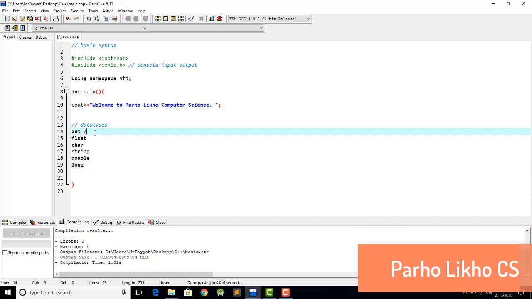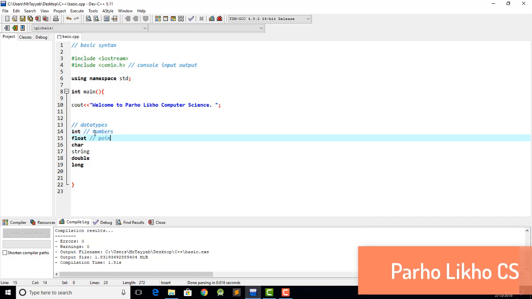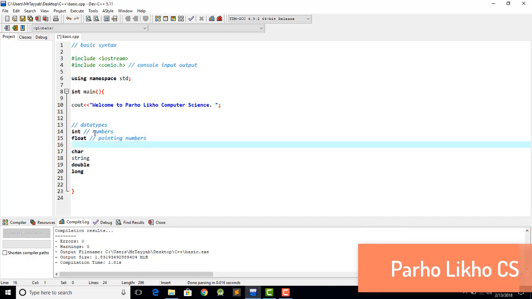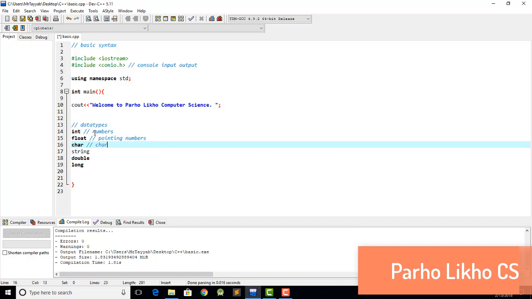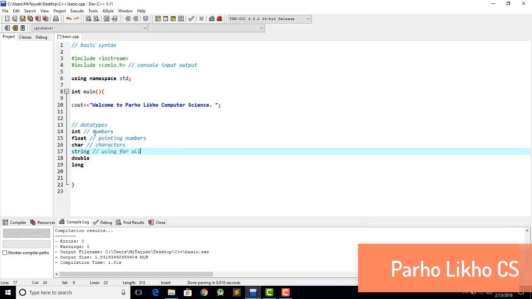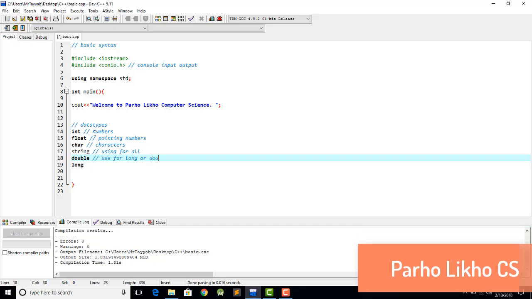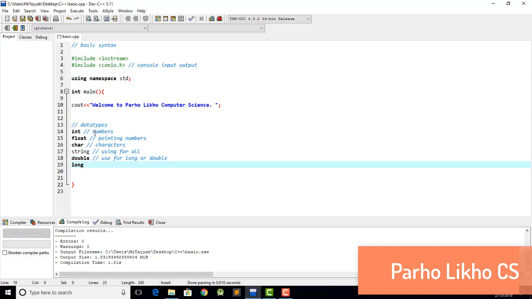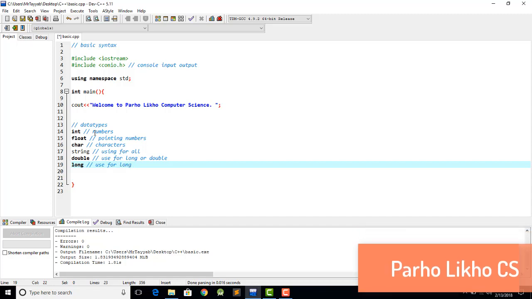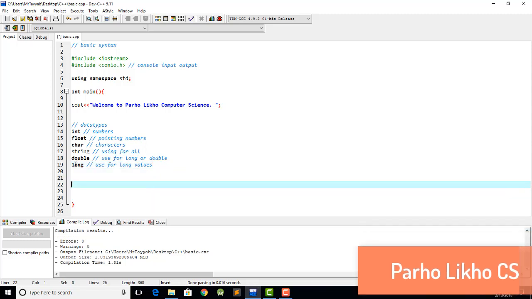Int is used for numeric numbers, float is used for floating point numbers, char is used for characters, string is used for text, double is used for long double values, and long is used for long values. Now I explain variables. After this I comment all of this.